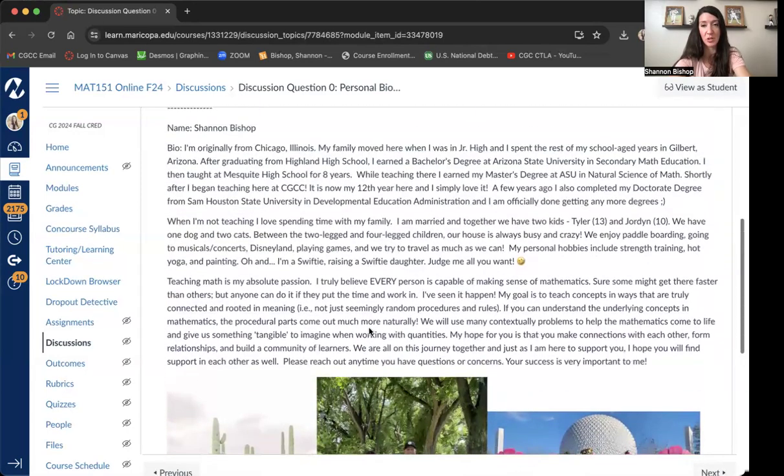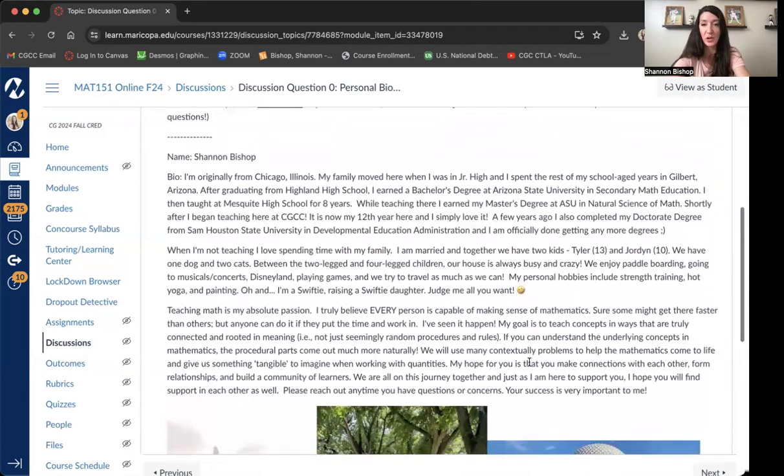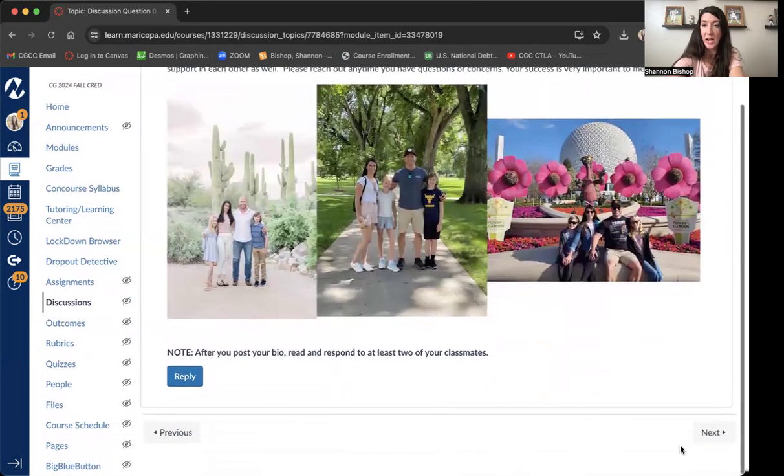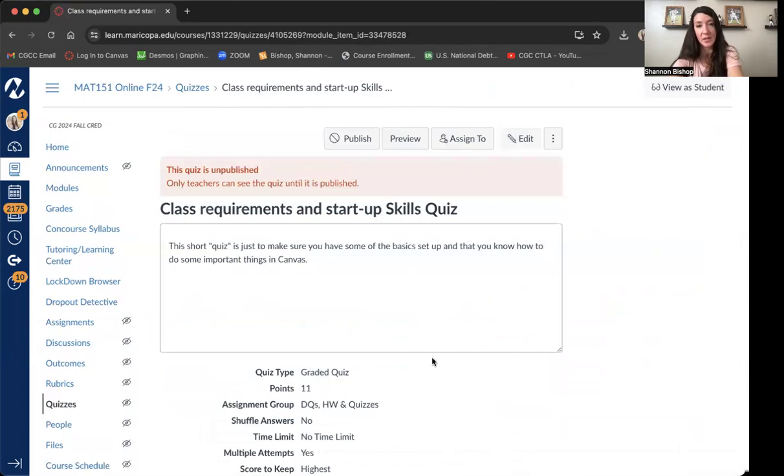So please take a minute to read that. And then when you're ready, of course, post your own, and don't forget to follow up and check out 2 of your classmates. So that is a graded assignment. The next graded assignment is our class requirements and startup quiz.